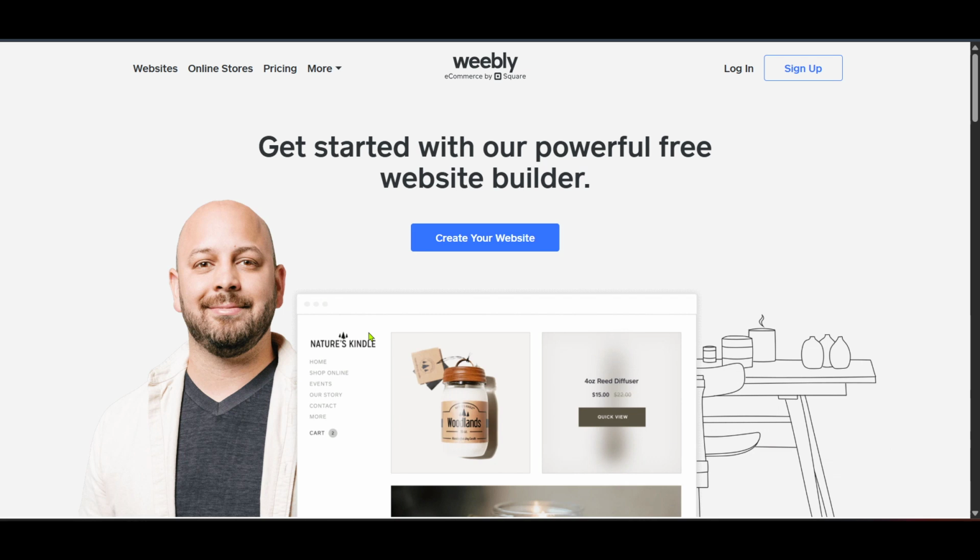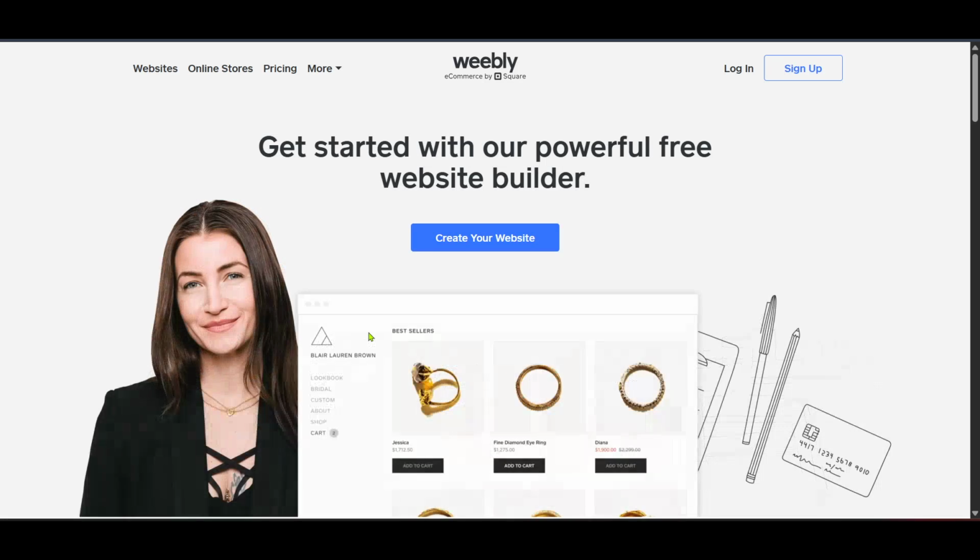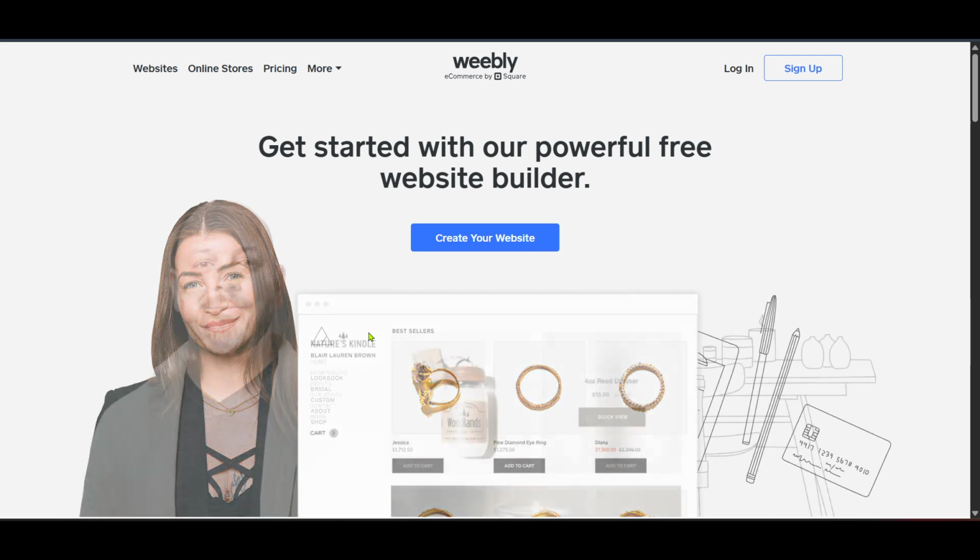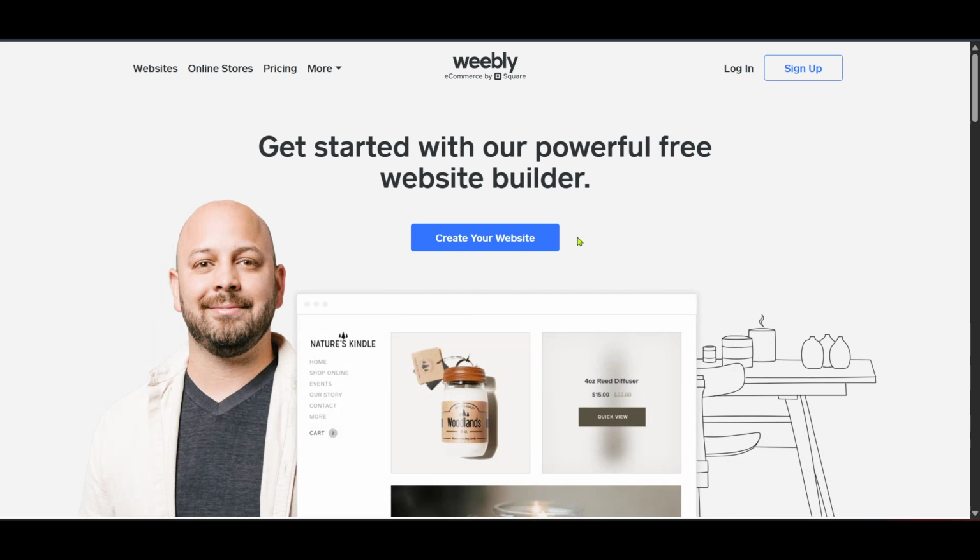Begin by opening your web browser and heading over to the Weebly website. You can either type Weebly into your search bar or directly go to weebly.com. Once you're there, you'll be greeted by the Weebly homepage. Look for the Login button, which is usually situated at the top right corner of the page. Go ahead and click on that button.